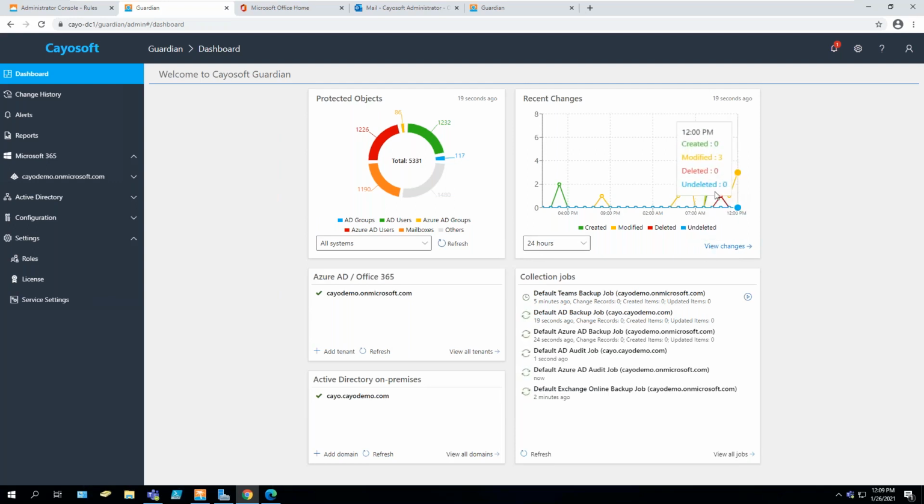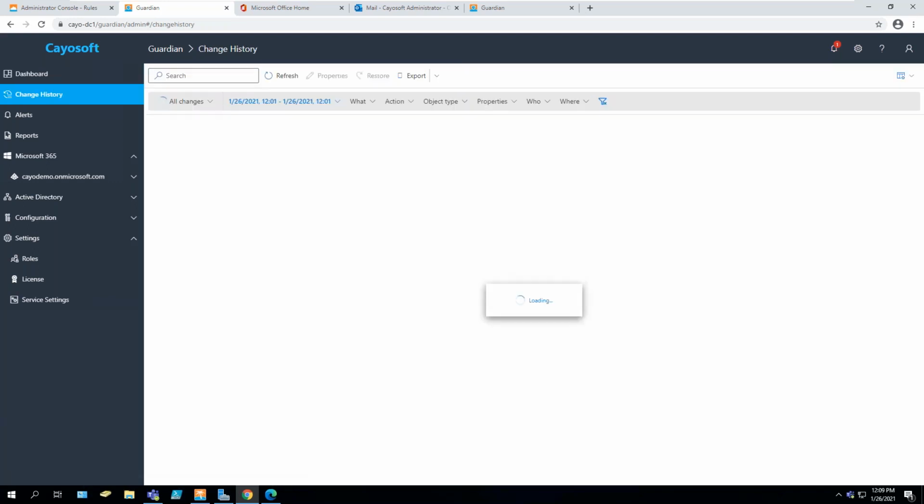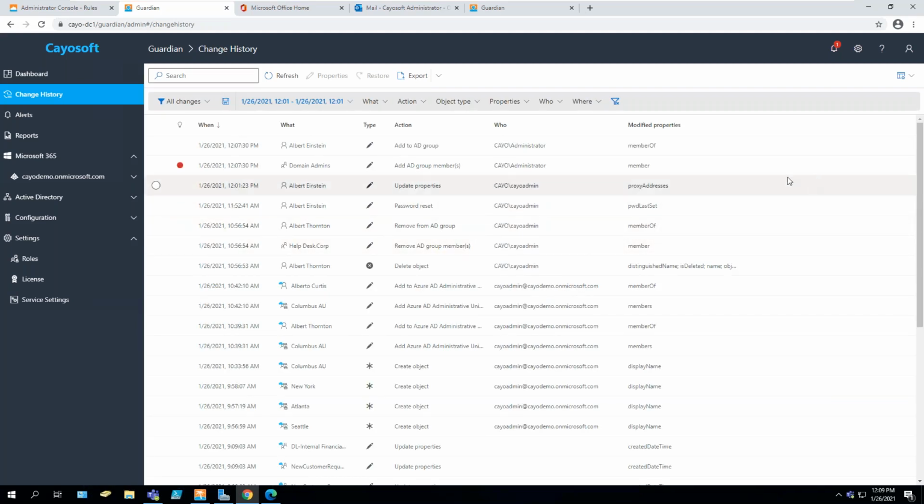So if I want to see all these changes, what they actually were, I just simply click View Changes, and it sets a filter on our change history window, which is shown over on the left. It basically switches me over and sets a filter for the last 24 hours. And so I can see all of the different things that have happened over the past 24 hours.